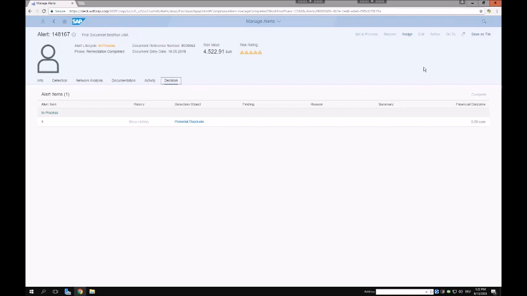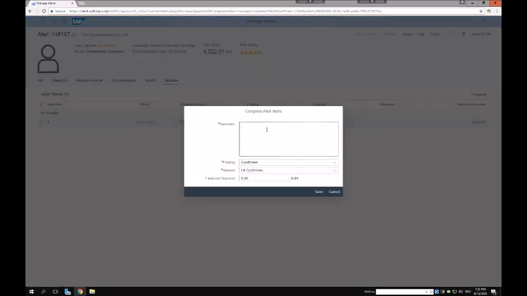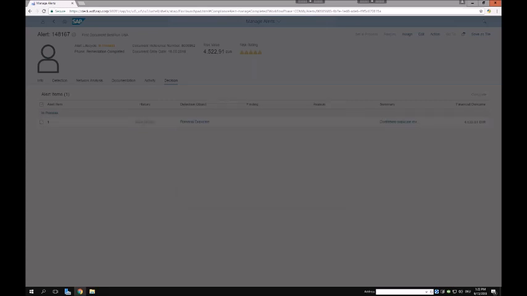And then we need to assign the alert to ourselves, and then we can close the alert. So we just say completed. We can write something like confirmed duplicate invoice, remediation completed, something like that. And then we can enter a risk value so that we know what kind of risk was behind it. This is the risk value from the document, and click on save.